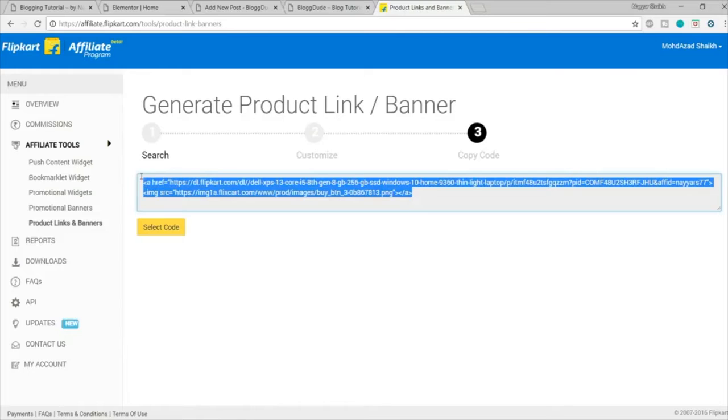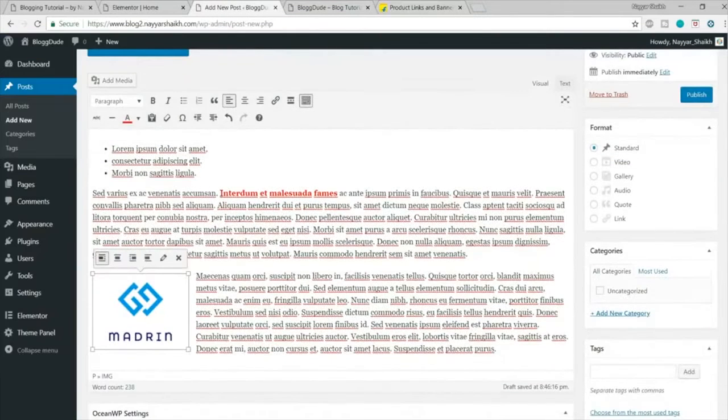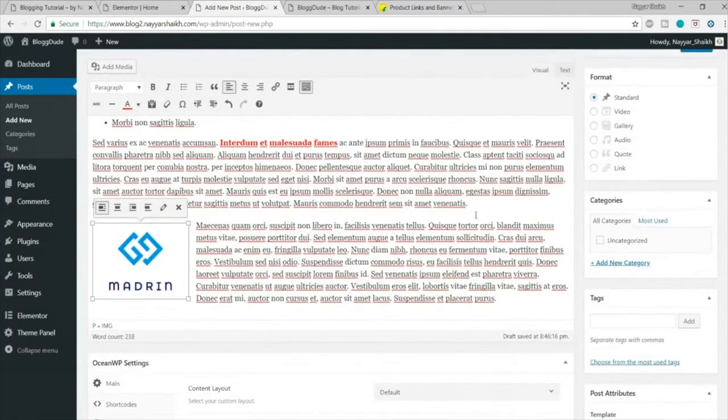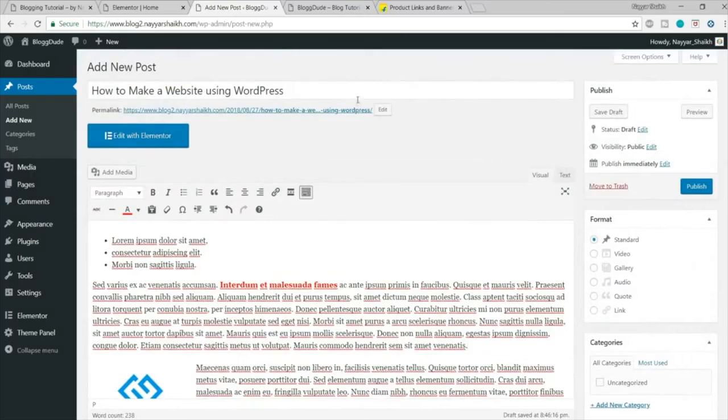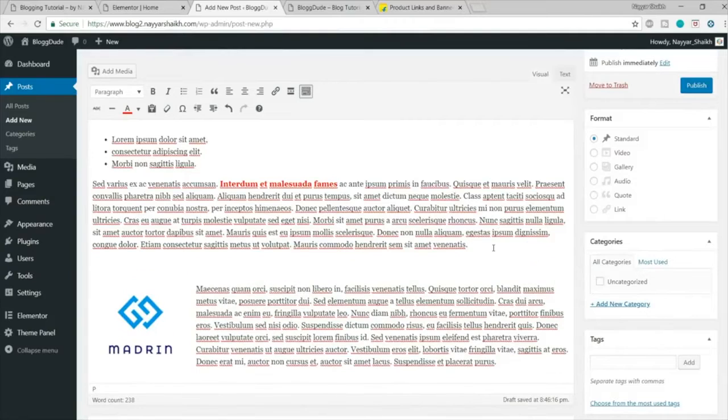I can simply copy this code from here, go to my website, and I can paste it under anything. For example, suppose I want to paste this over here. Suppose this post is actually about Dell XPS and I'm writing all those specs and all those things over here. So I can paste in this button over here.